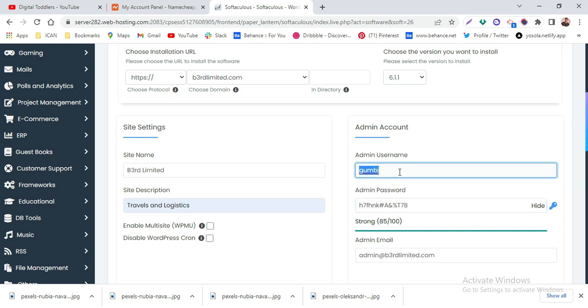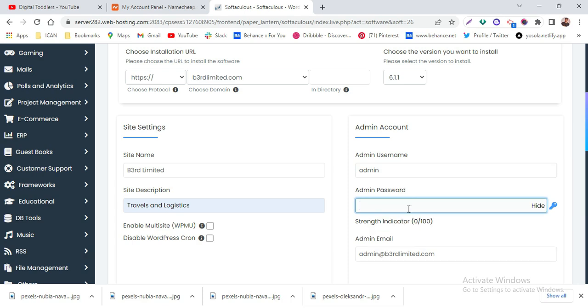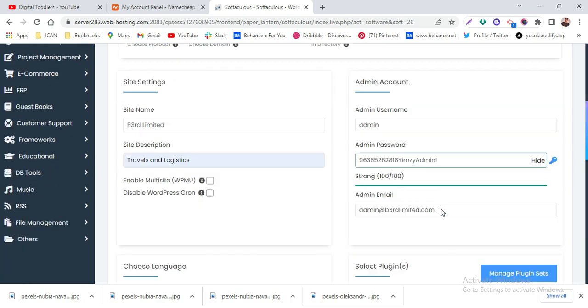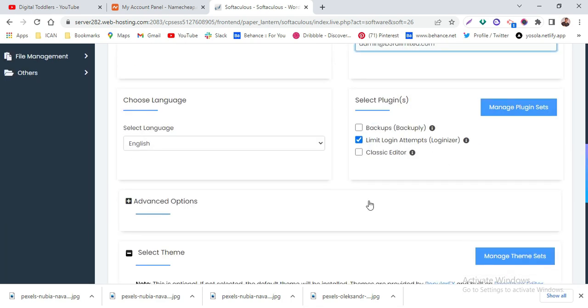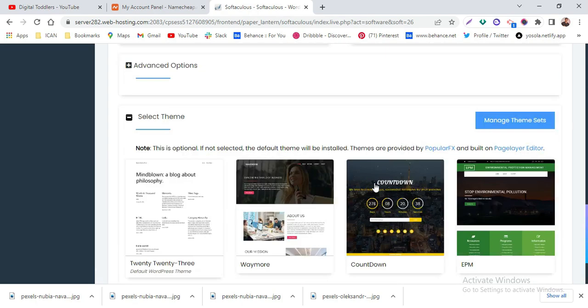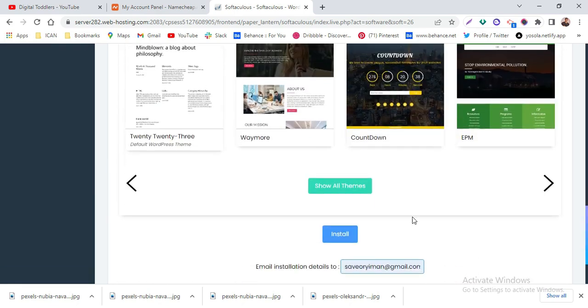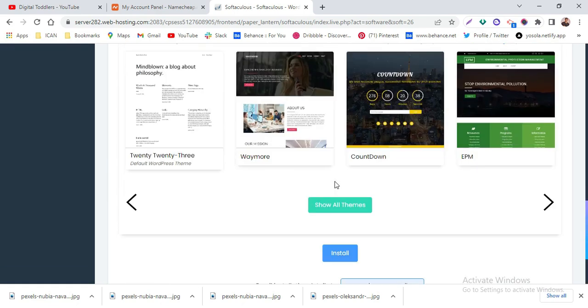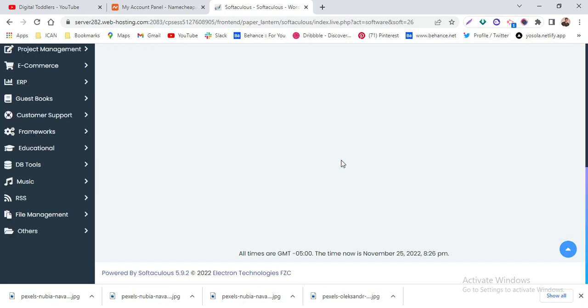So we'll create a username and password, and we'll come down where we'll add an email where the installation details will be sent to, and we'll click on install and let it install.